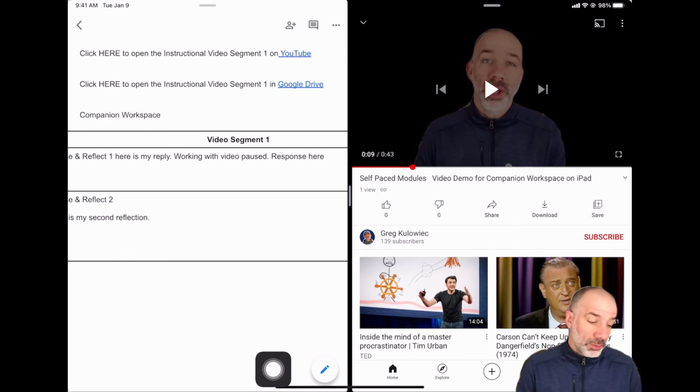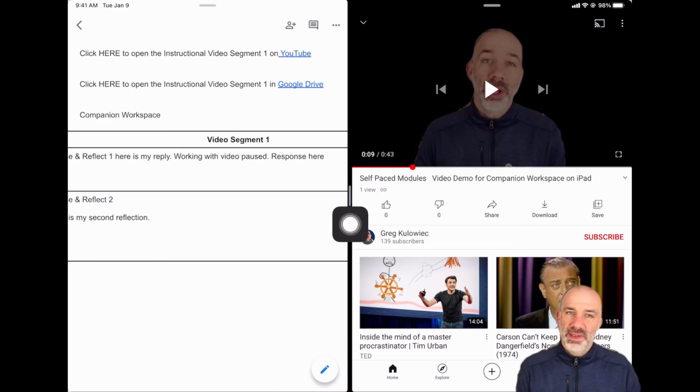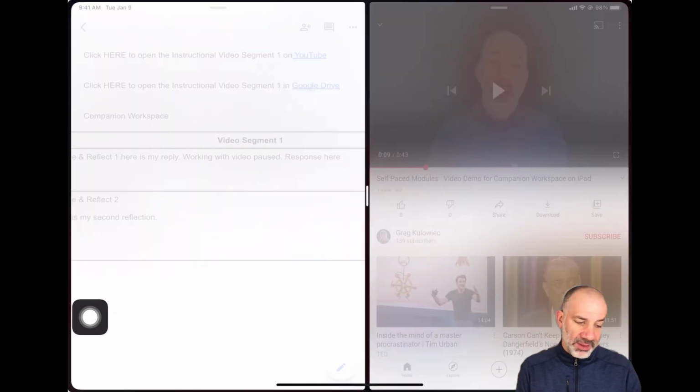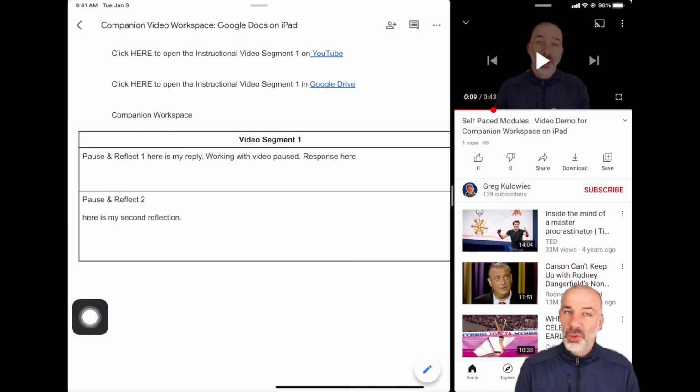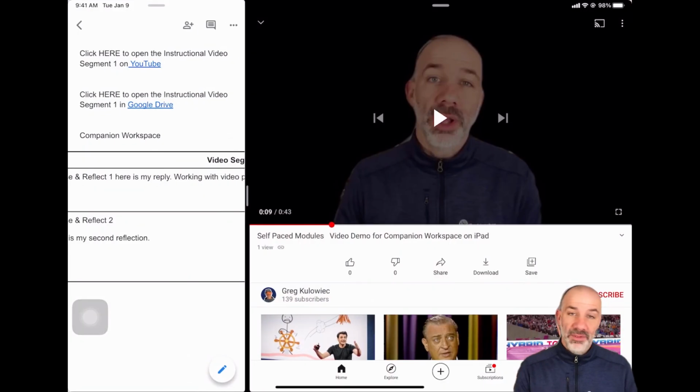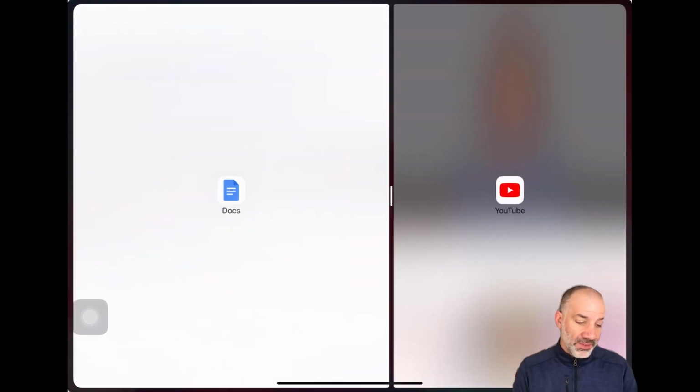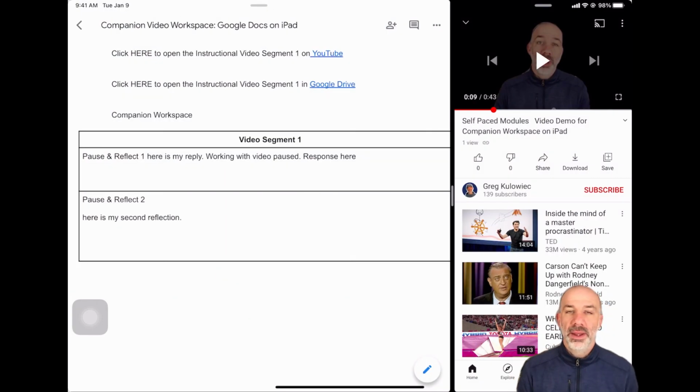If I need more room to work, I can grab the little slider on the middle of the iPad and drag it to the right, and now I'm kind of 75-25. If I'd like to focus on the video, I'll drag this the other way, focus on the video, and then if I get a call to pause and stop and work, I'll pause the video, focus on my document, and work in that companion workspace. So that's the whole process.